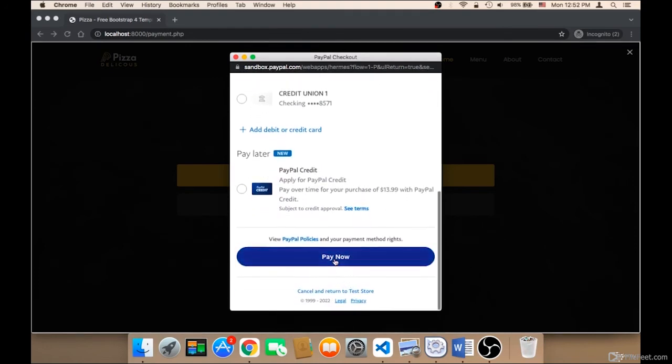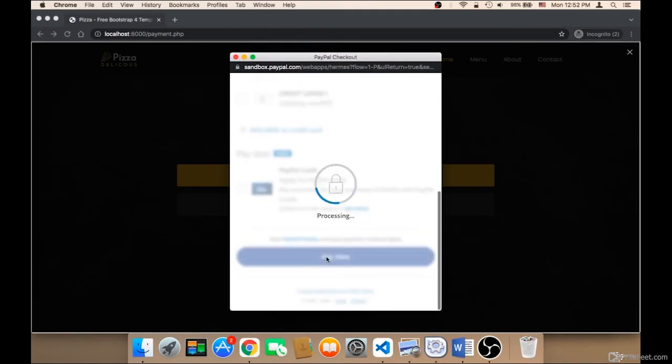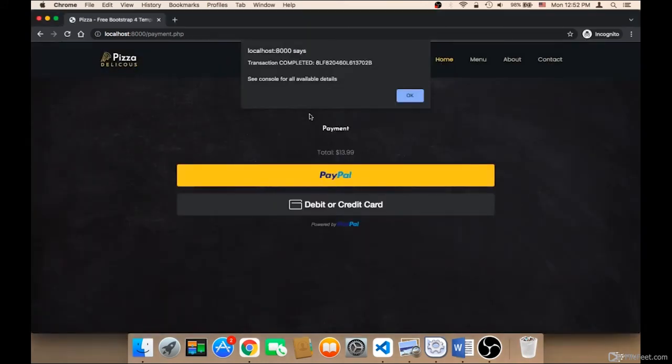Let's now test. Let me click on Pay Now and test. I'm going to click on Pay Now. And as you can see here, it says transaction completed, and it returned the transaction ID. As soon as the transaction ID is returned successfully, it means that payment was successful and money has been transferred from the customer's account to your account. So now we integrated PayPal successfully, and now money has been transferred successfully.